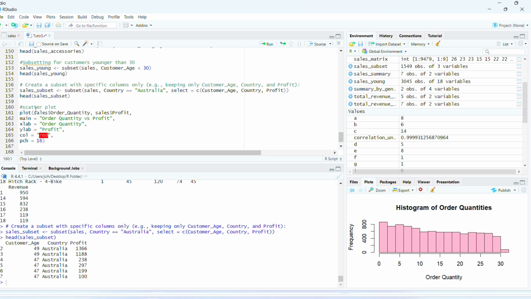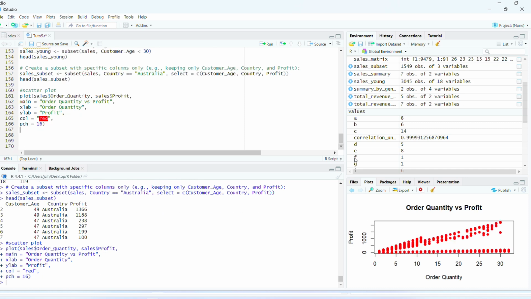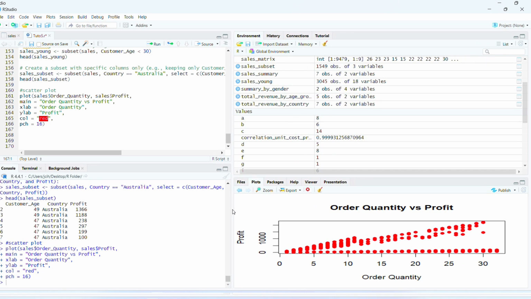After that, we want a scatter plot right here. I hope you remember what a scatter plot is. It's going to be the dots. When you hear scatter, it's going to look like dots. So let's run it right now. And here we have it. Let me make it a little bigger.